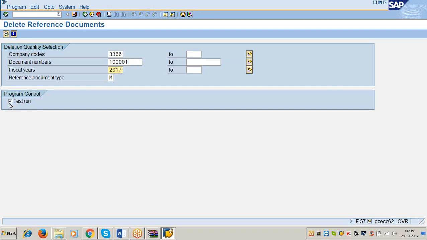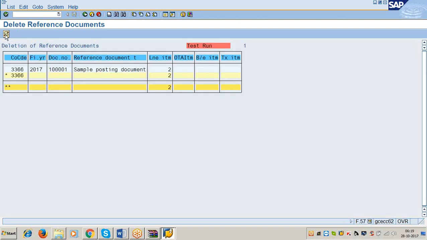So generally, when you are deleting any object from the database, first we execute it on the test run basis. Then we will see what is the document that is going to be deleted. Then we can proceed further. So select test run. Click on execute. See, it says that sample document contains 2 line items. Observe the document. Click on back arrow.